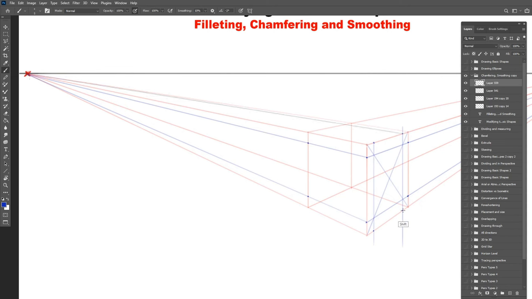To get the top and bottom of the other faces, we can draw diagonals on each face and see where these lines interact to get the new points on the top and bottom.